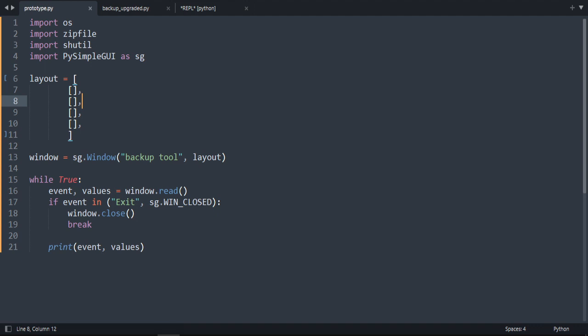Those are empty. First, we just imported the OS module because we need to access some file paths. And we need the zip file to create our zip, and also shutil in order to use its move method to move that zip file into another location, and PySimpleGUI to create our graphical user interface.